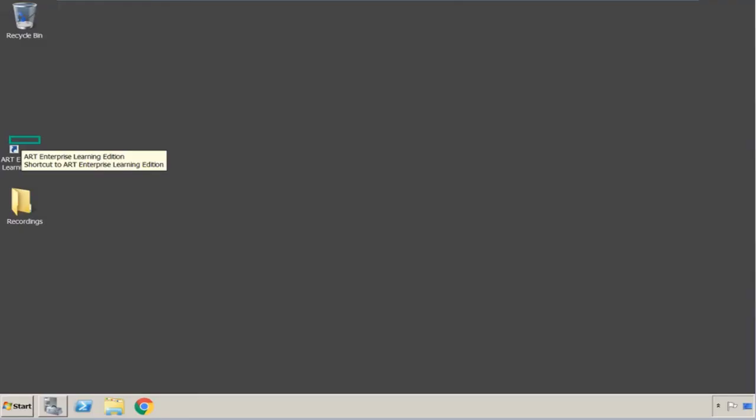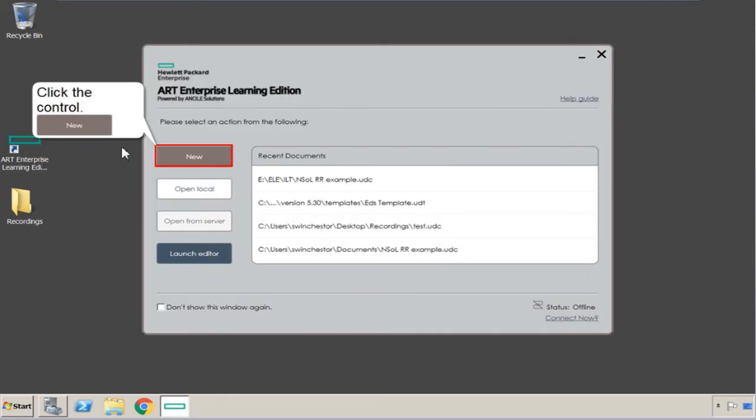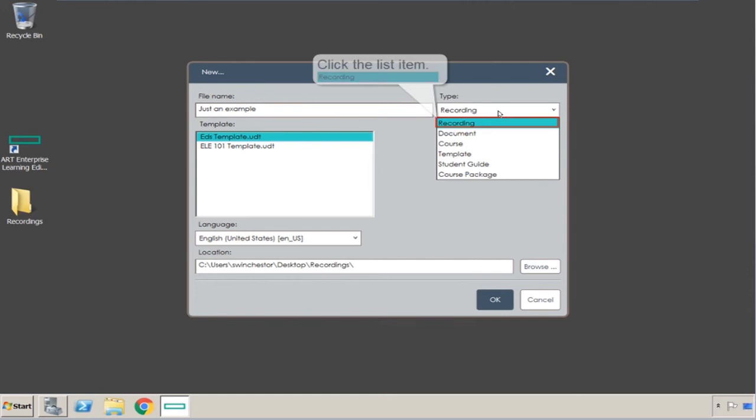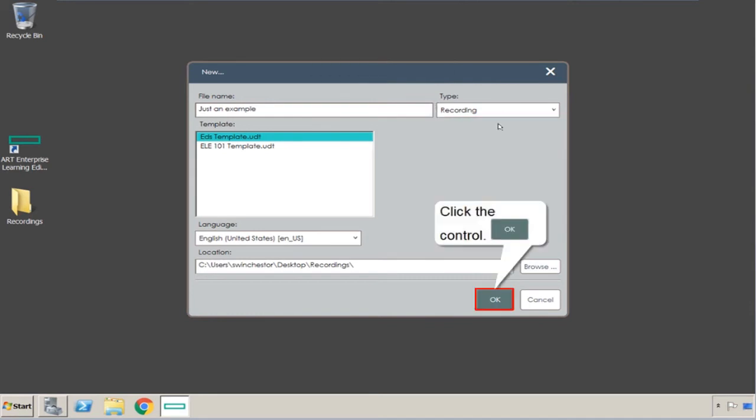All right, so the first thing you're going to need to do is to launch the Adoption Readiness Tool, after it's been installed, of course. Simply double-click on the item, and you want to create a new item. So select New. Give it a good name. And what do you want to do with the Adoption Readiness Tool? Do you want to record? Do you want to create a document, a course? In this case, you want to record. So select Recording, and of course, OK.